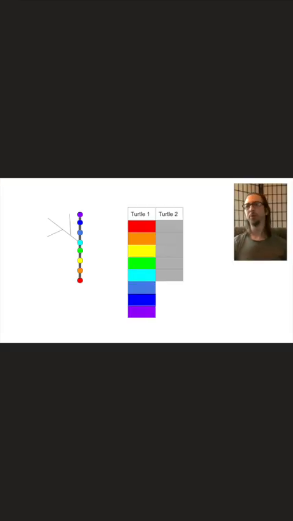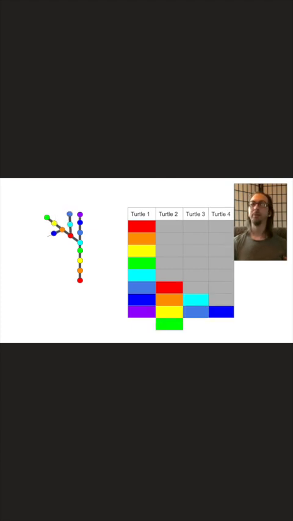Notice that only one turtle moves at a time. First, turtle 1, then turtles 2, 3, and 4 in turn. After all the turtles are done drawing, one after the other, their motions are replayed like this.